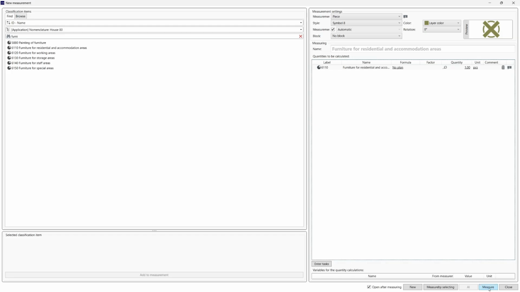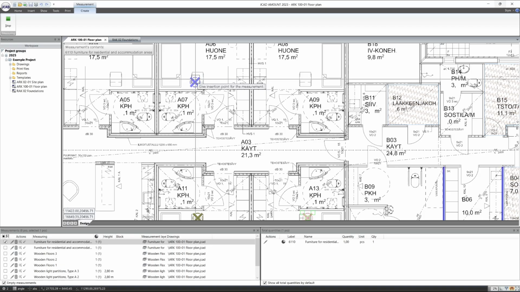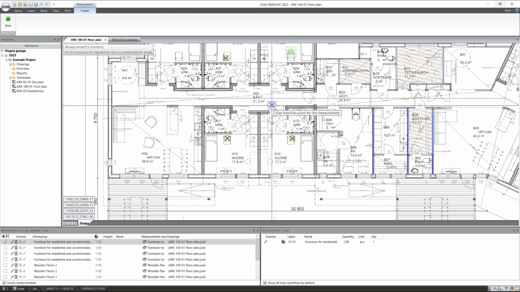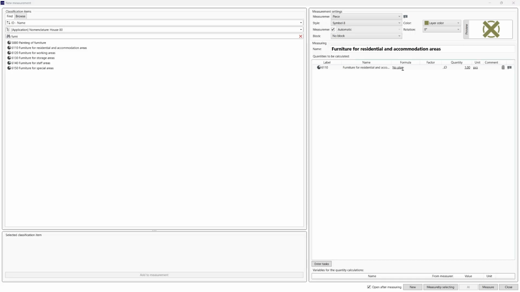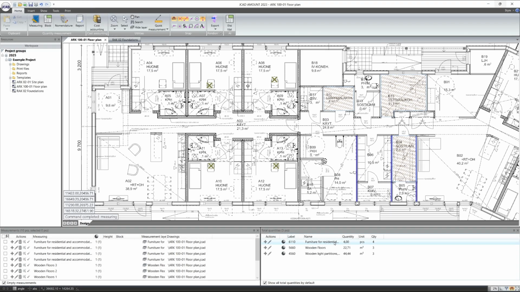First option is to use the measure. So basically we can do all these measurements manually like this. We can click all of them here. We can end with the right click, go back here, turn this screen off, and then we would have 4 pieces of this furniture. This is the first way. But also we can use some automation with this one.